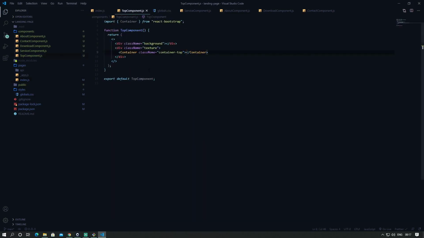So what we have here, we have a top component, and inside this fragment, why we are using this, because we need a parent division. So instead of using a division, I'm using a fragment. If you want to use a division completely, you can go for that, no issue with that. So here we have two divisions, one is background, another one is texture, which will contain this container, and I'll come to this part later. But what we need, important thing is right now texture and background.